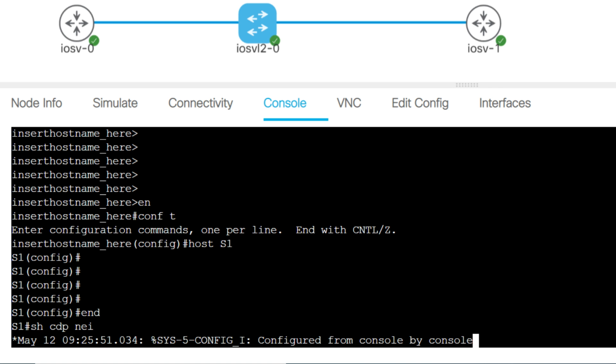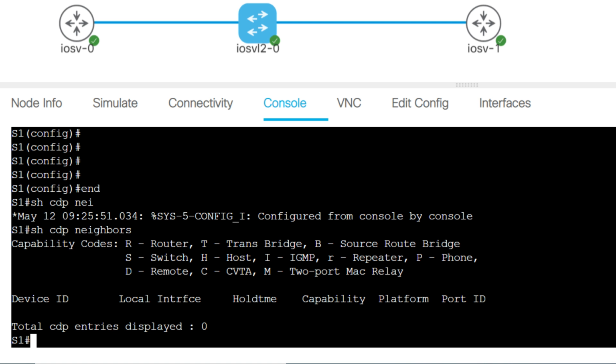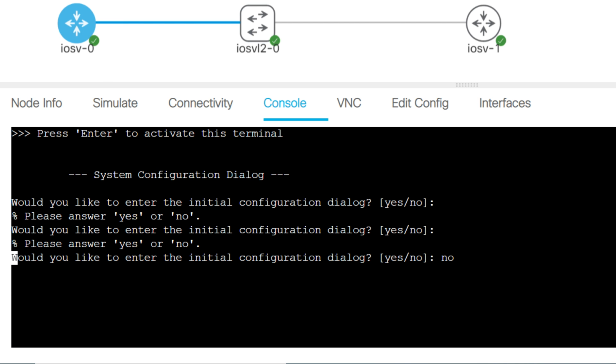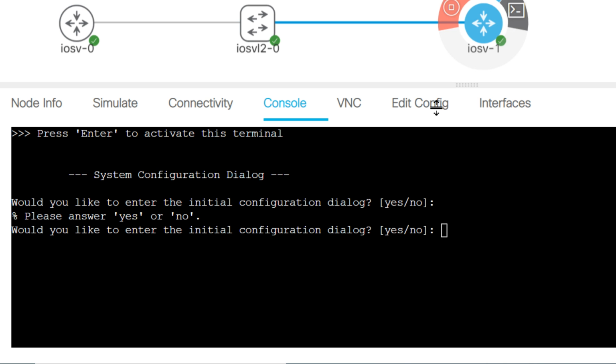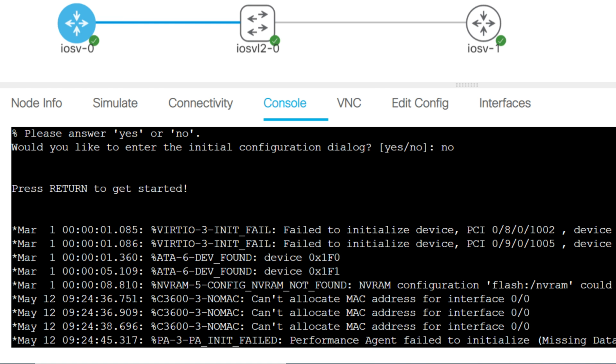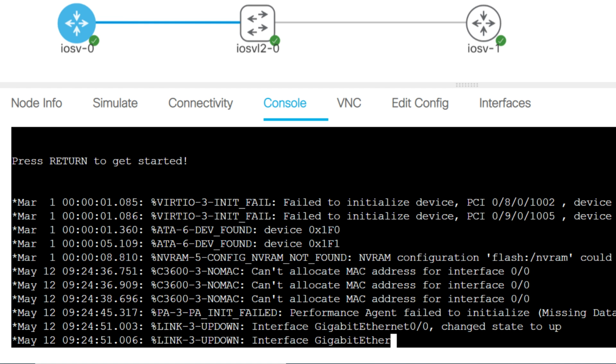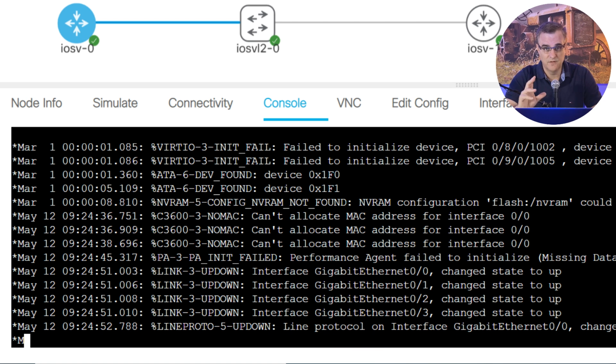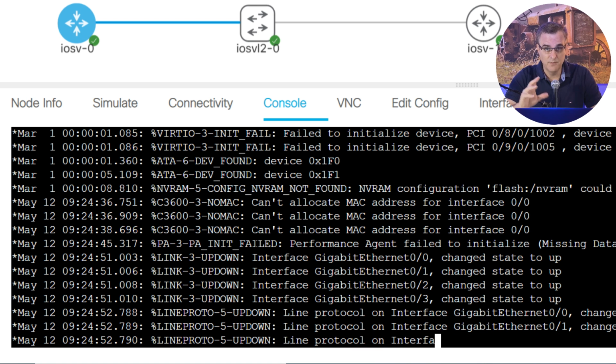Show CDP neighbors. Can't see any neighbors at the moment. I need to no shut the interfaces on the routers. Notice this router has booted up, the little green check. I'll say no to bypass the initial configuration dialog, I'll do something similar on this router. So back on the first router, I just need to wait for it to display the console. Again, I'm running with too little RAM in this laptop. Things are running a bit slower.